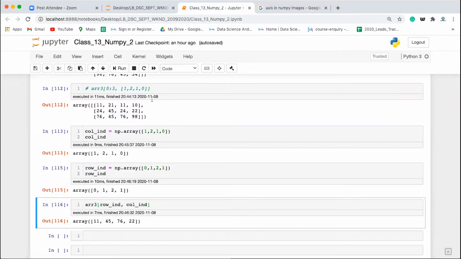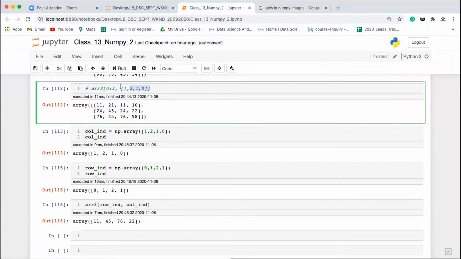Array 3 we have, right? With this, yes, now it is fine. So this is 0 row and 1 column, which is 11. We have got the 11. Then we have 1 row and 2 columns, which is 45. Then we have 2 row and 1 column, which is 76. And then 1 row and 0 column, which is 22. So we have got 22.